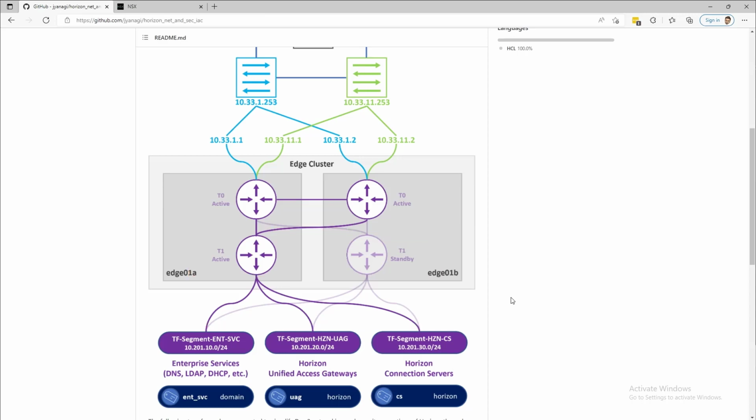Each of these segments will also be configured with tags so that we can apply security policies against this tag criteria, which allows us to implement granular micro-segmentation policies based on dynamic context rather than static IP sets.